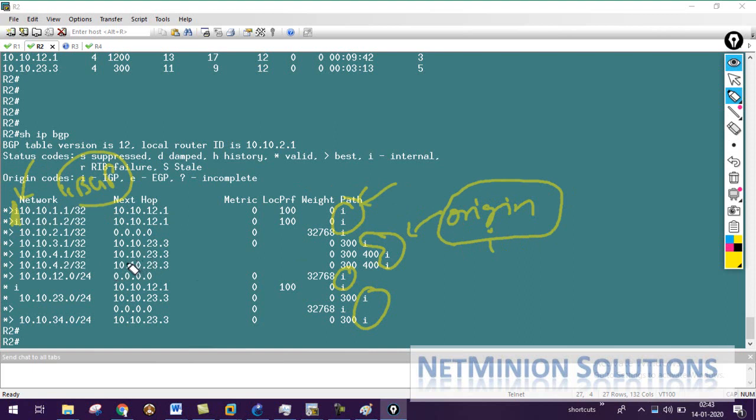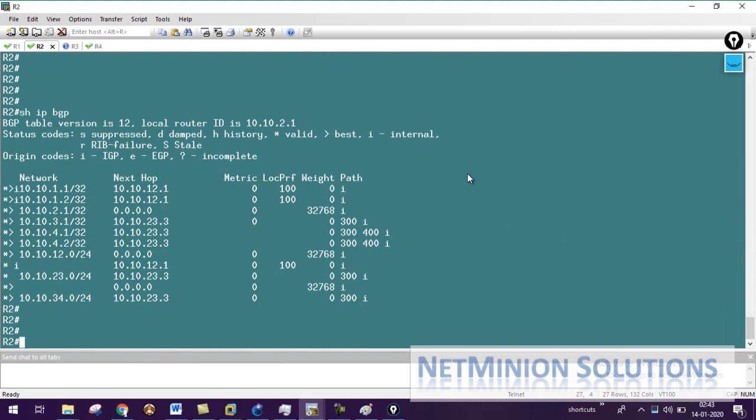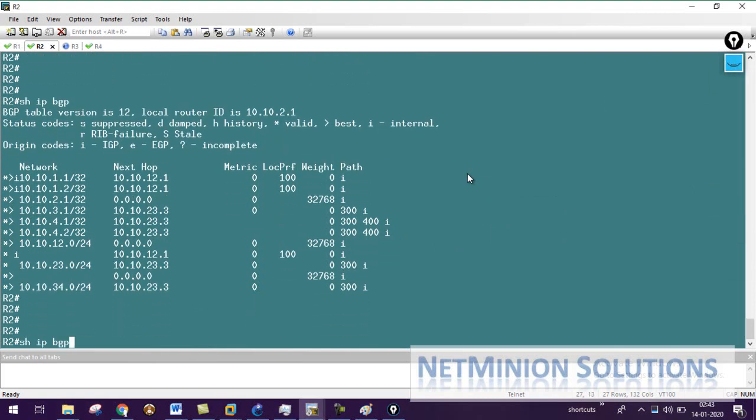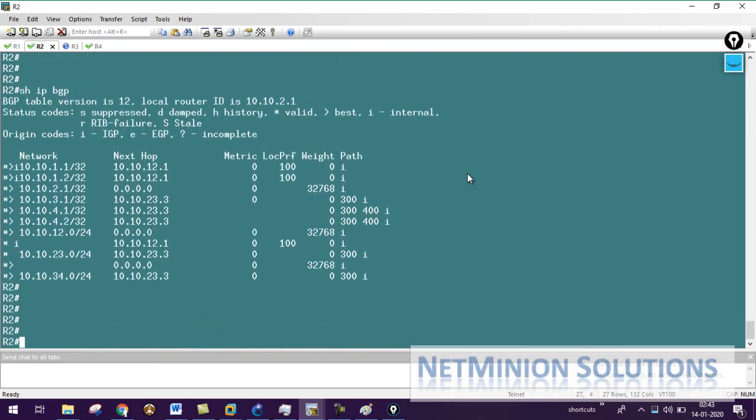Now if you see, these all routes are valid and best, except this one. Why it is not, we will check. Let me clear the screen again and run this output once again so that we can have a proper update.